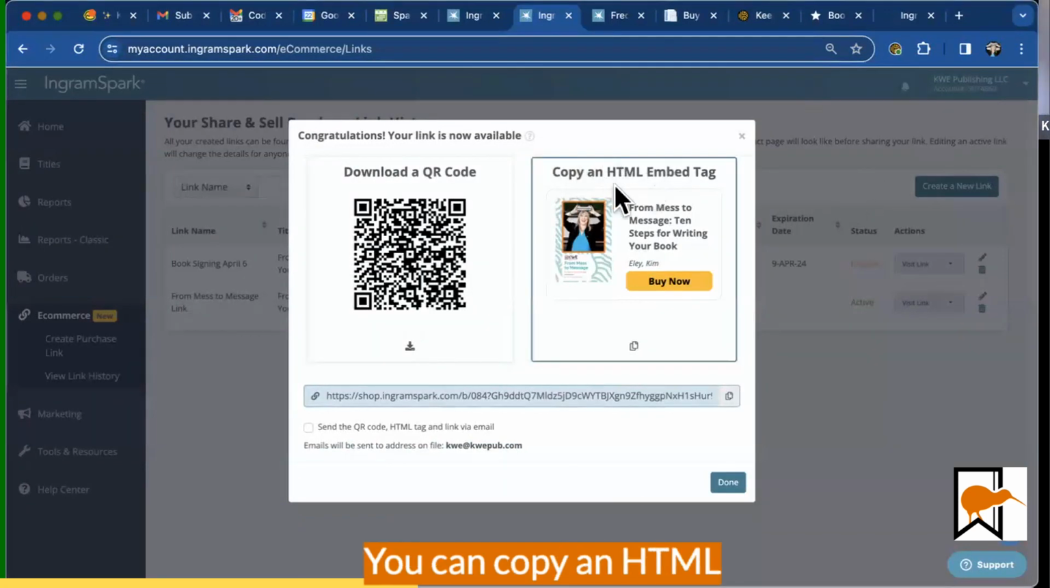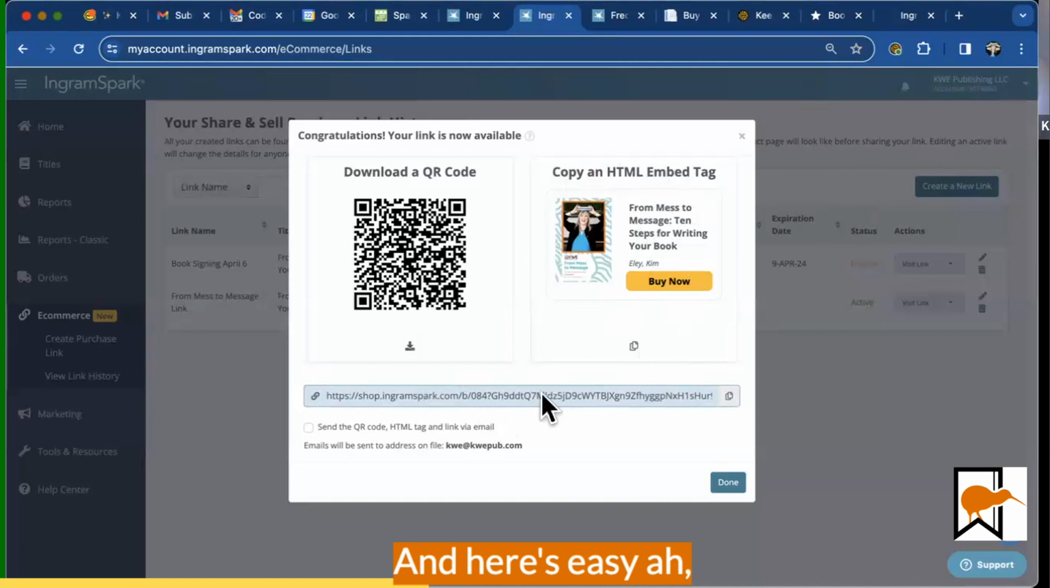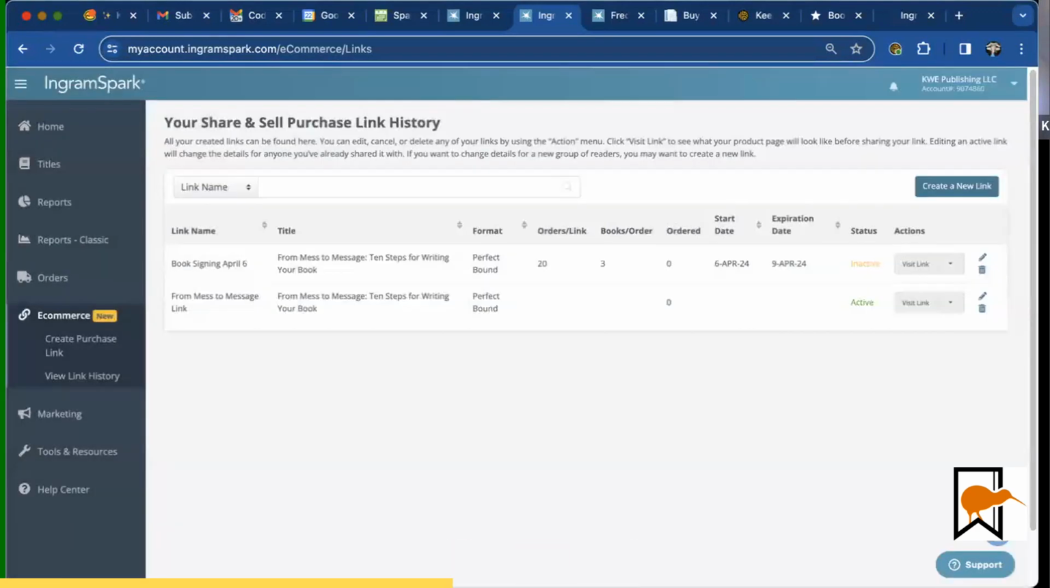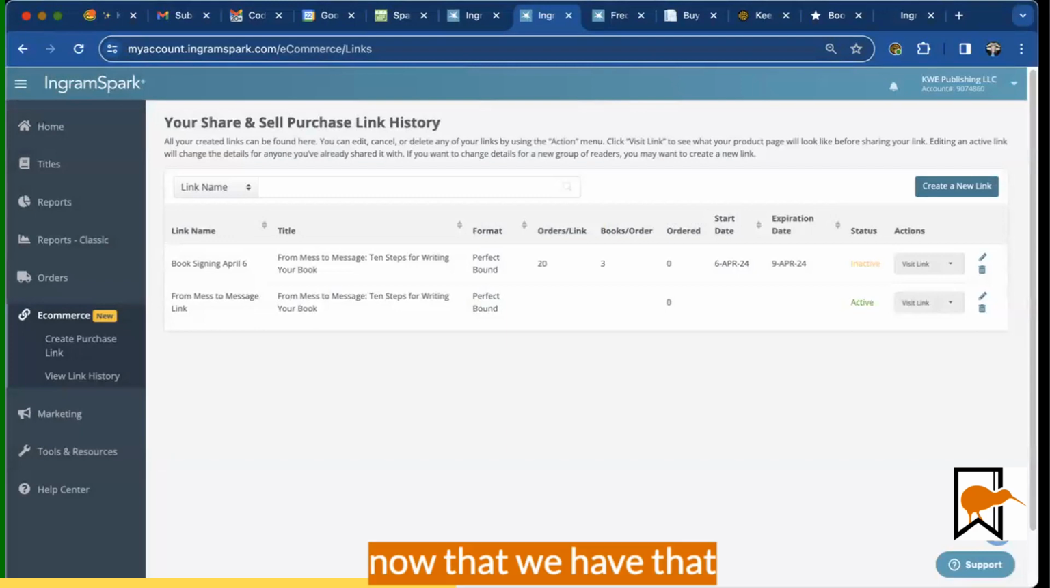Here's another thing. You can copy an HTML embed tag if you want to put this on your website. And here's an easy peasy place where you can copy it to your clipboard. You can also email it to yourself this way, and whatever your email and file is, ta-da, it'll get sent. So, now that we have that happening, let's take a look.